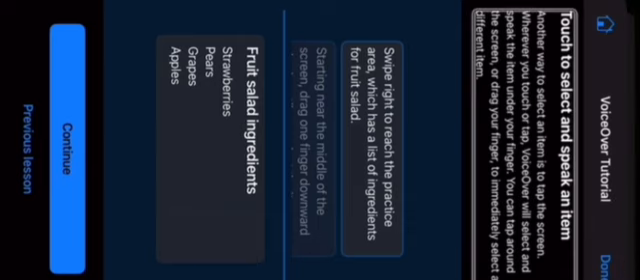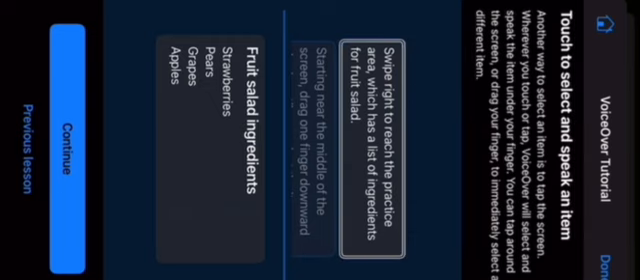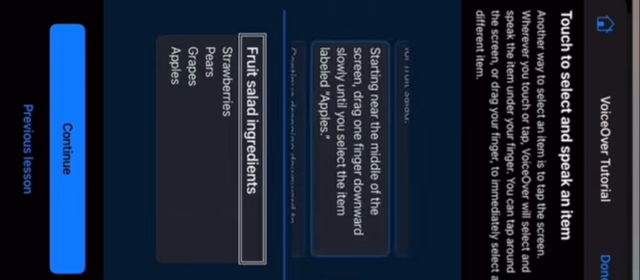Touch to select and speak an item. Another way to select an item is to tap the screen. Wherever you touch or tap, VoiceOver will select and speak the item under your finger. You can tap around the screen, or drag your finger, to immediately select a different item. Swipe right to reach the practice area, which has a list of ingredients for fruit salad. Practice, fruit salad ingredients, step completed.